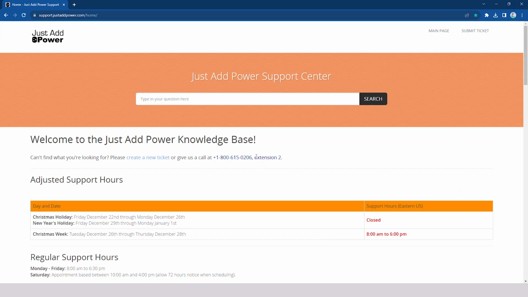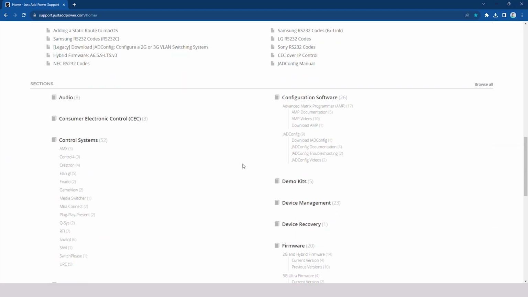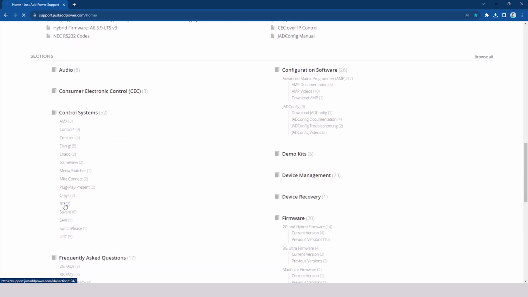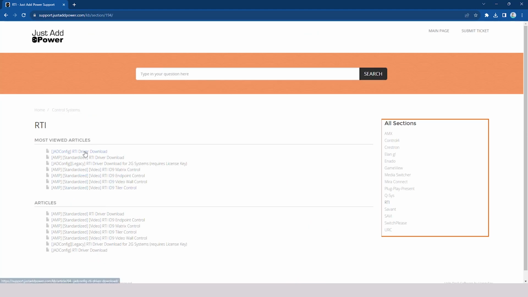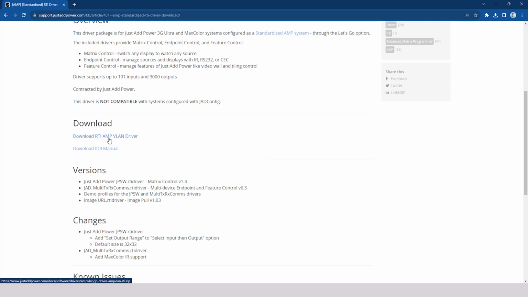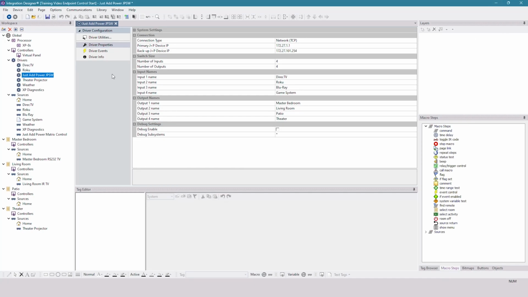Now, when you downloaded that driver, you got it along with the switching drivers. So if you weren't the one that did the download the first time, we're going for our AMP standardized RTI driver download. Click our little link there. It downloads us a driver. And we're going to add the endpoint control driver to the project. So there's a second driver that you need to do endpoint control. So we're going to hit add.